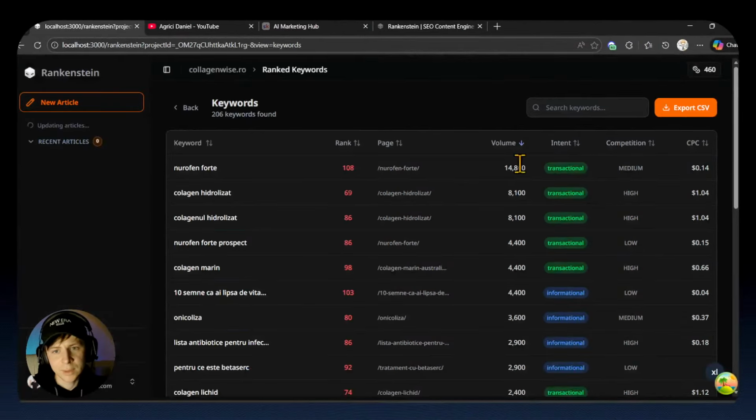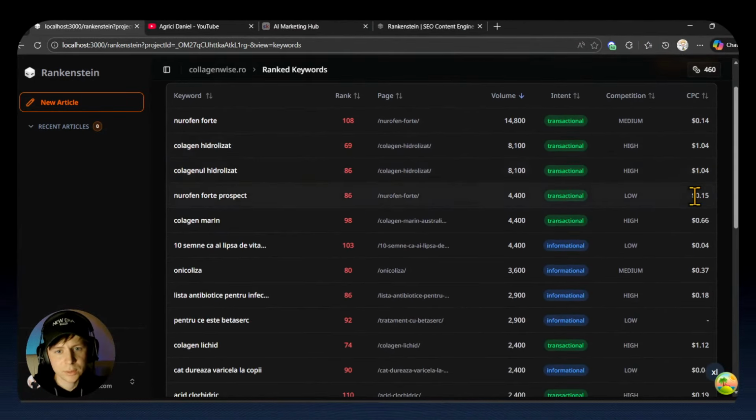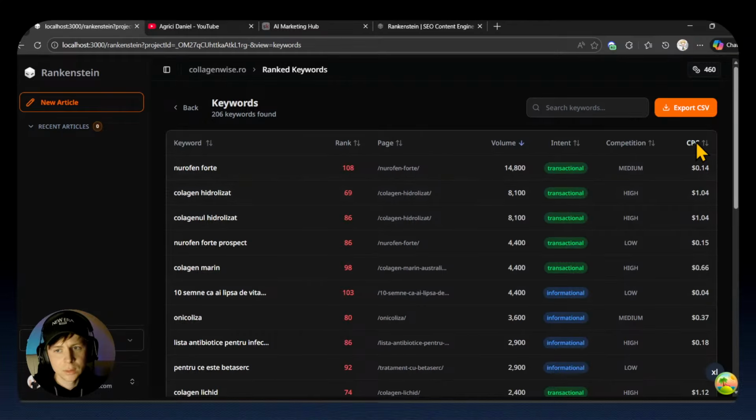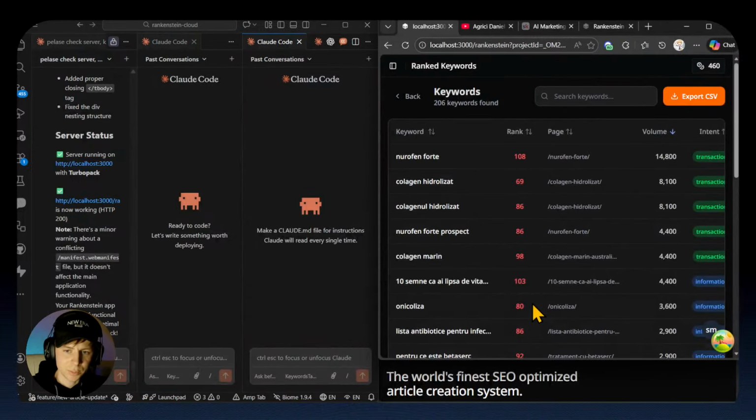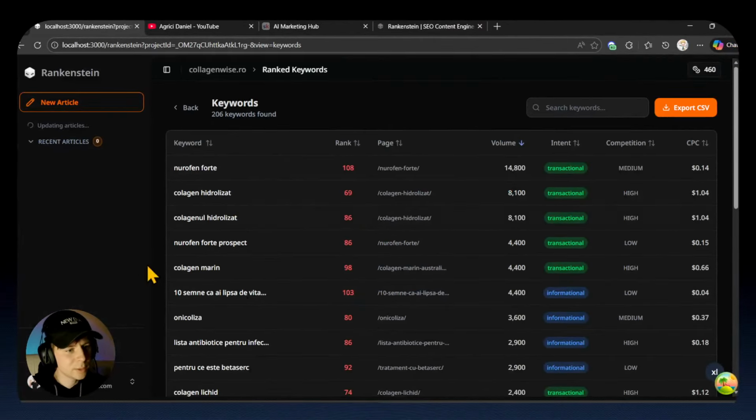Okay, I'll even magnify this because we're supposed to have CPC, competition, intent, volume, page, rank. I want to add another option. So I will just magnify this. I will take a screenshot.